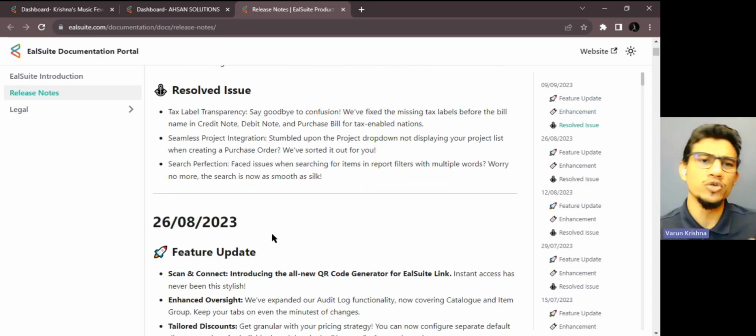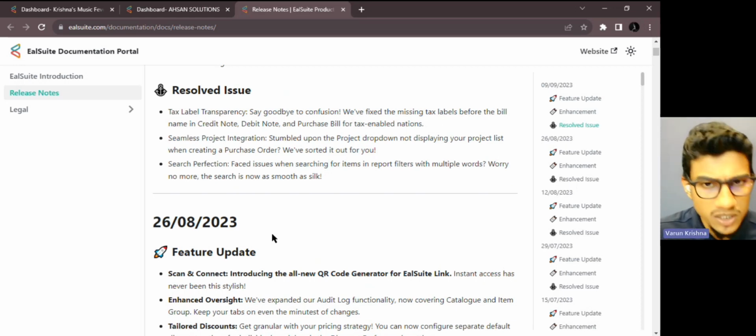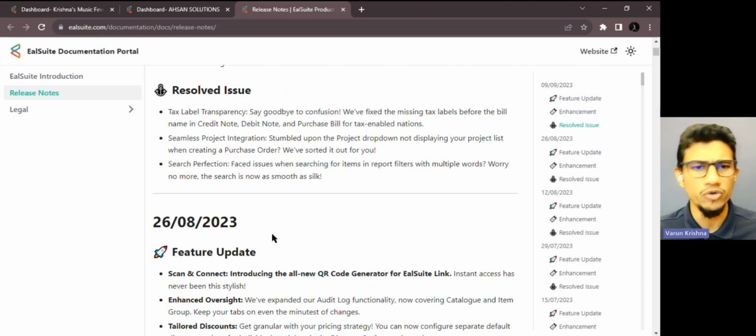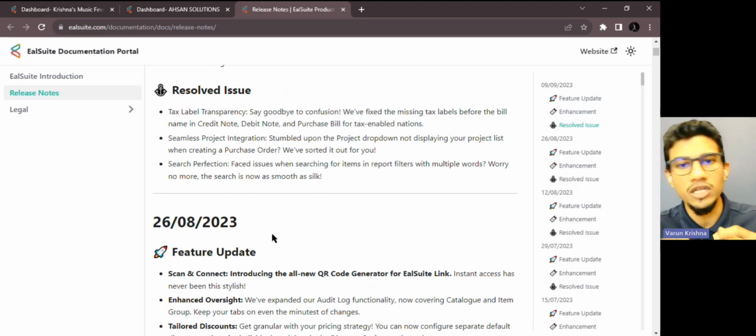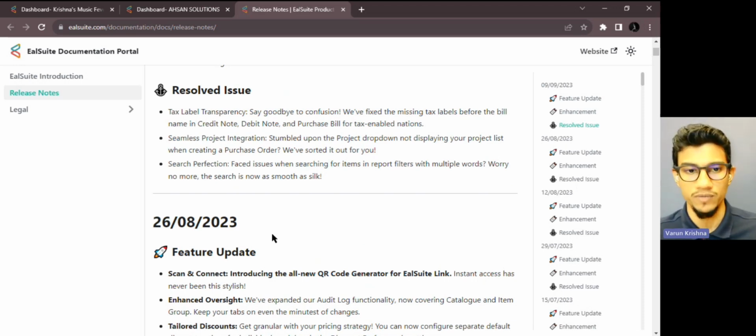A few minor issues that we have resolved, like the tax label transparency, where we have fixed the missing tax label before the bill name, especially in credit note, debit note, and purchase bill. Then we have the project integration. The project dropdown is working pretty well right now when we are trying to create a new purchase order. The search perfection, we have added much further perfection. That was not an issue. We have added further perfection in the way in which items are searched when it comes to our reports, especially when it comes to filters in our reports.